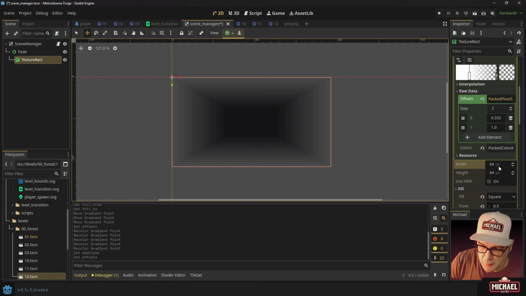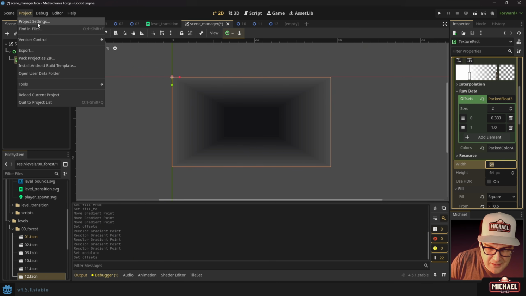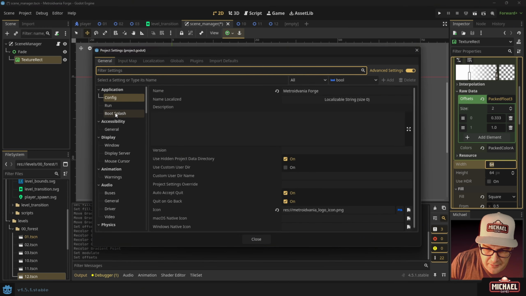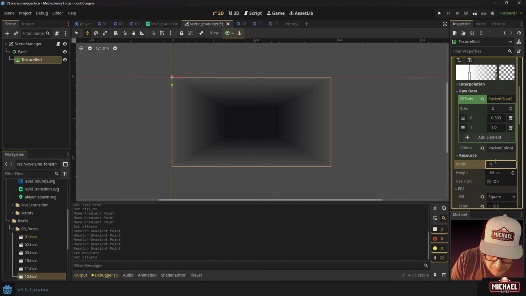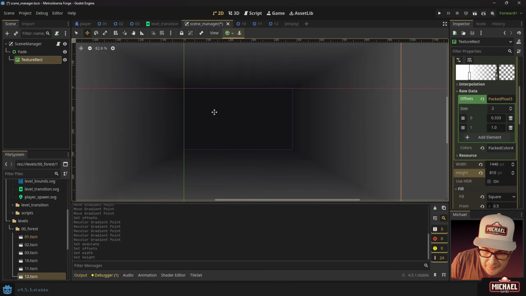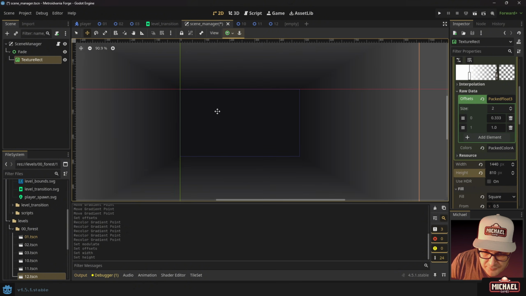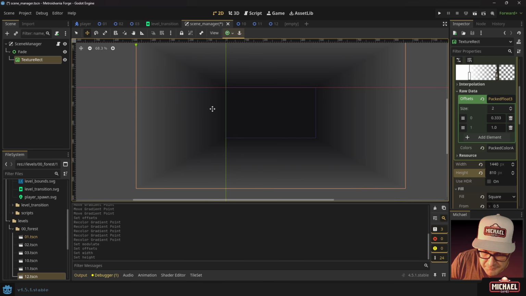Okay, so now is where we'll make it big. So we're going to set the width and the height of this to 3 times. Now, based on my project settings, I've got a viewport width of 480 and height of 270. So let's go 480 times 3, boink, and 270 times 3. And look at that, glorious fade. You can see that it's completely gray here in the center and it fades out. We're never going to see these corners, so you don't have to worry about those.